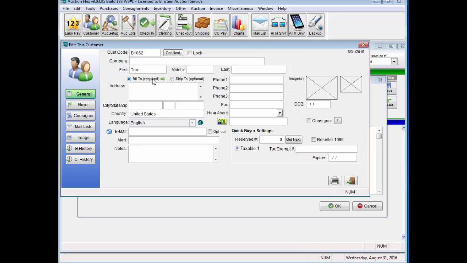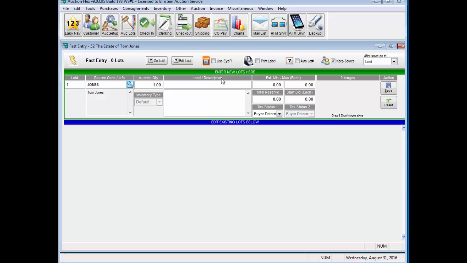In the new customer screen, you can enter in as much or as little information as you like. For this example, I'm just going to enter in the first and the last name, and then I'm going to change this customer code to match the last name. The customer code can be whatever you like it to be. For simplicity, I'm just going to make these two match, and then close the door.